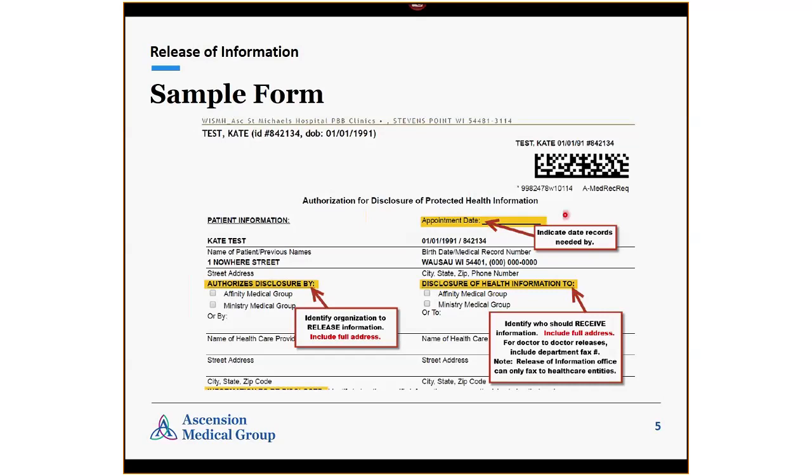The appointment date in the top right is helpful if the patient is needing records to arrive before an upcoming appointment. It is not a required field, but it is helpful for release of information offices to know if there's a specific time the records are needed by so that they can prioritize their work.